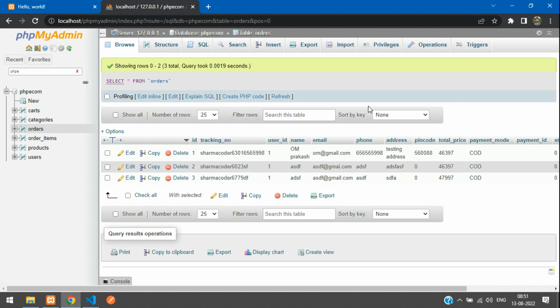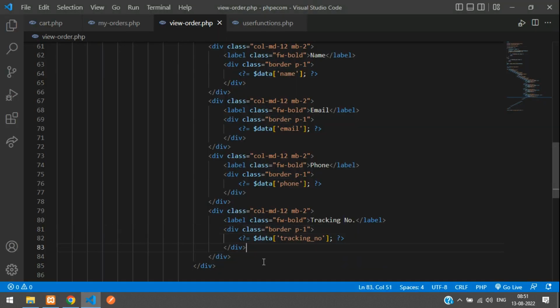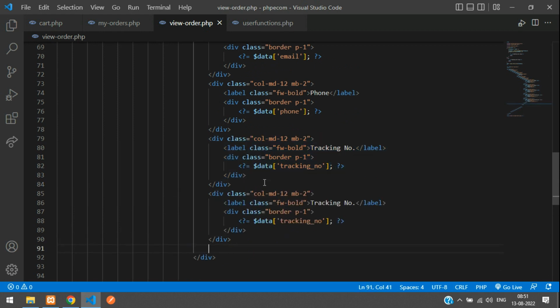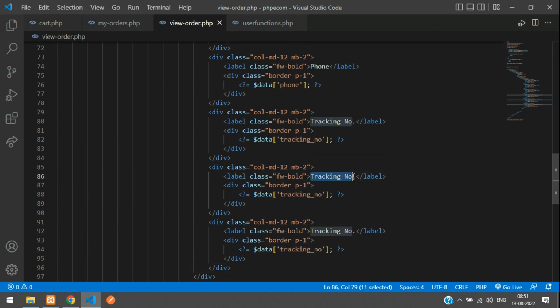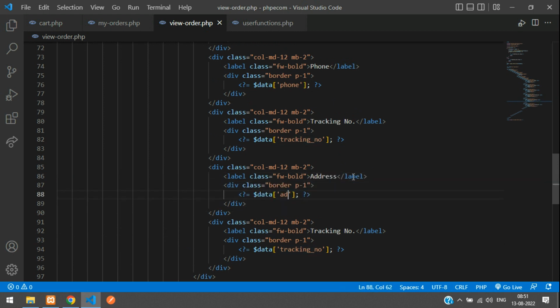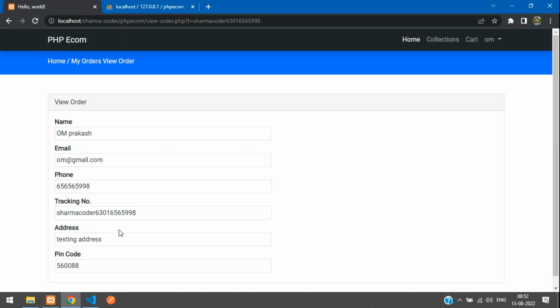Okay, so what else? We have name, email, phone, address, and pin code, right? So just copy this. This is for the address, and this is for the pin code. Pin code or zip code, whatever you call it in your place. It says pin code. Just pin underscore code. Now refresh.